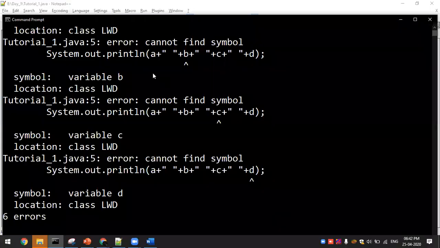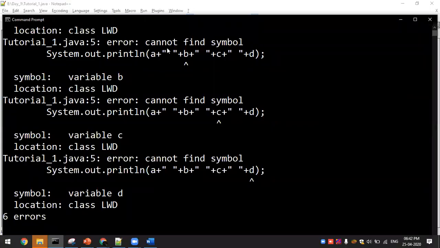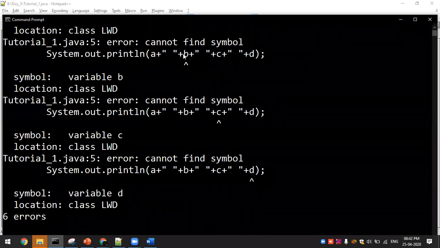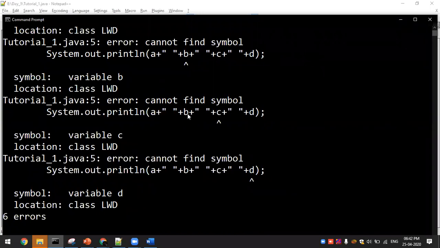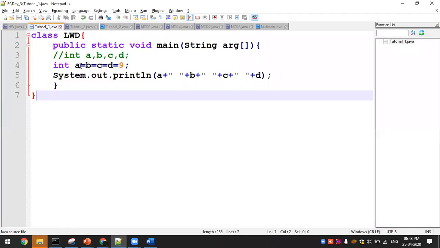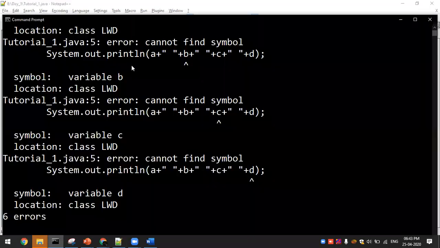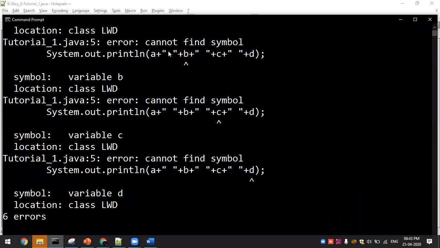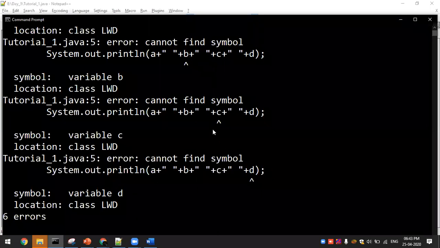So you'll get an error: a is initialized, but for b, c, d, cannot find symbol. b is not found, c is not found, and d is not found. Even though all three values are mentioned here, a = b = c = d, the error is that a is found. So you will be getting cannot find symbol for b, c, d.